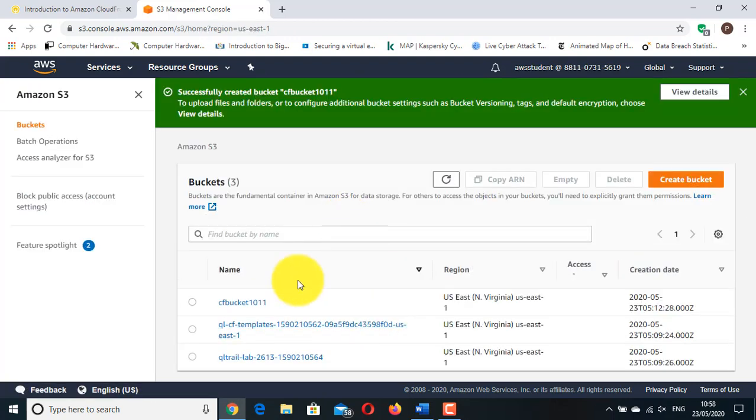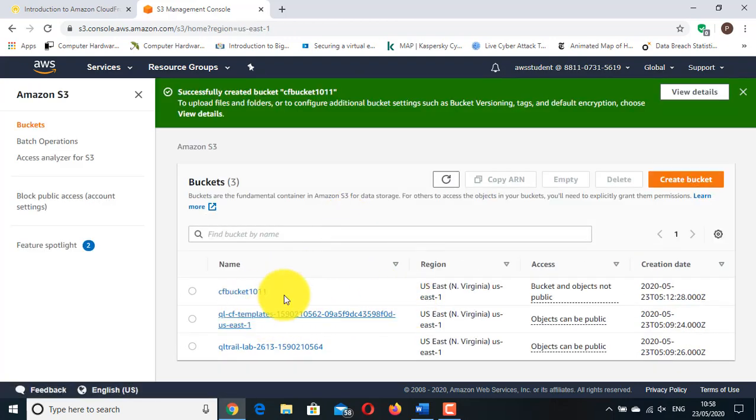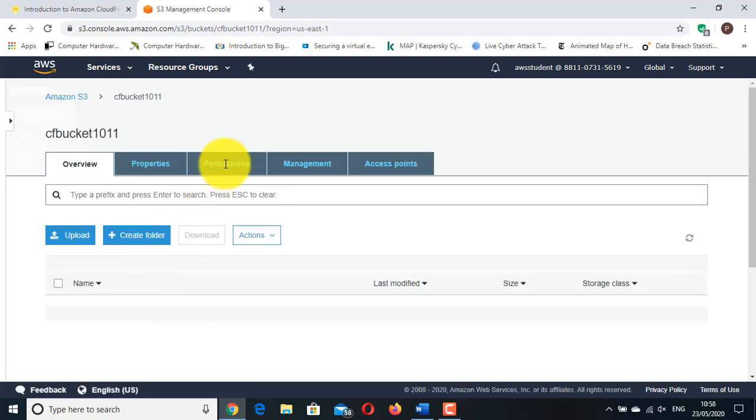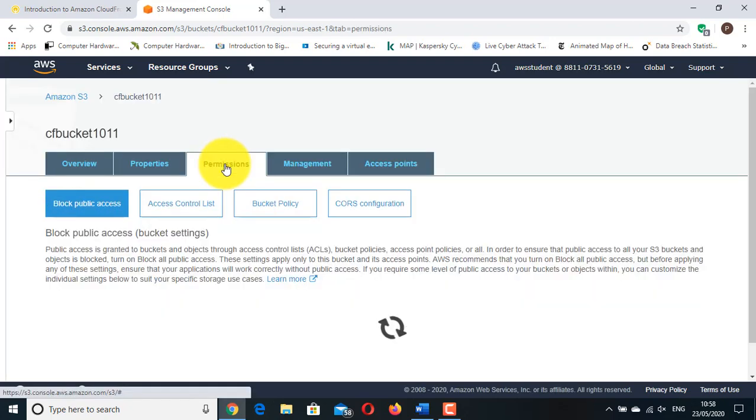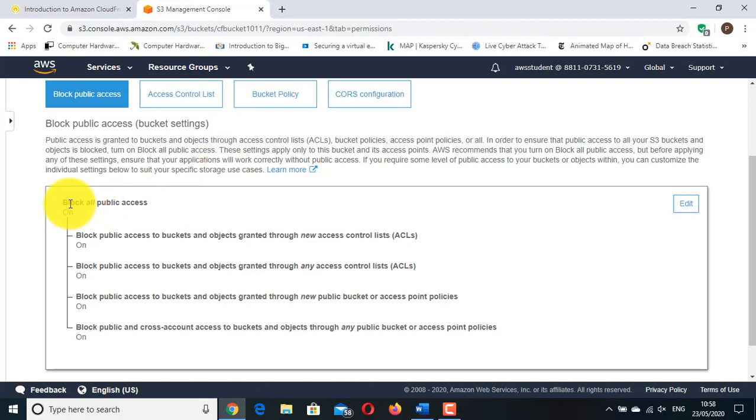So we have successfully created a bucket. You can go to the bucket link and go to permission. We can see that block all public access is on. That means if we upload any kind of file on this S3 bucket, this file will not be publicly accessible.